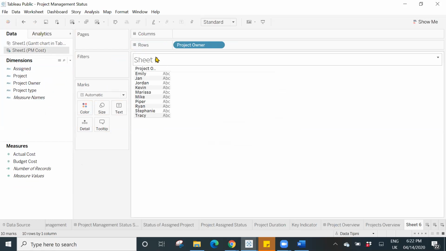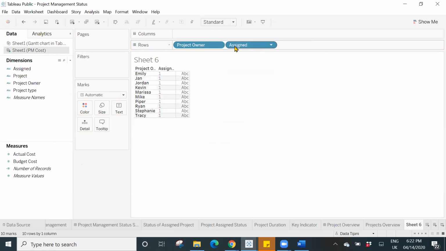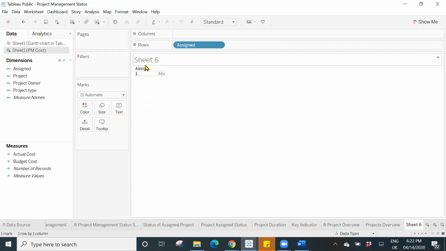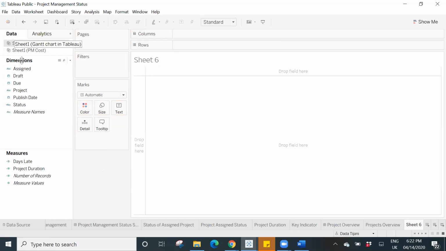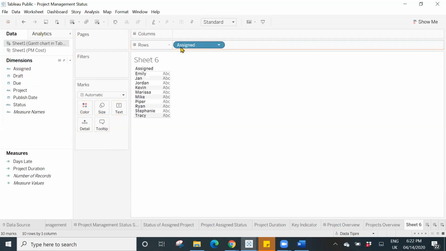Drag your assigned. Check the first one. Let's see the assigned. It is the first one. You're supposed to go back to the Gantt chart to check the assigned. That link is not showing, but it's working, Dada. It's working. Maybe your laptop is okay too. Okay, it has come now.